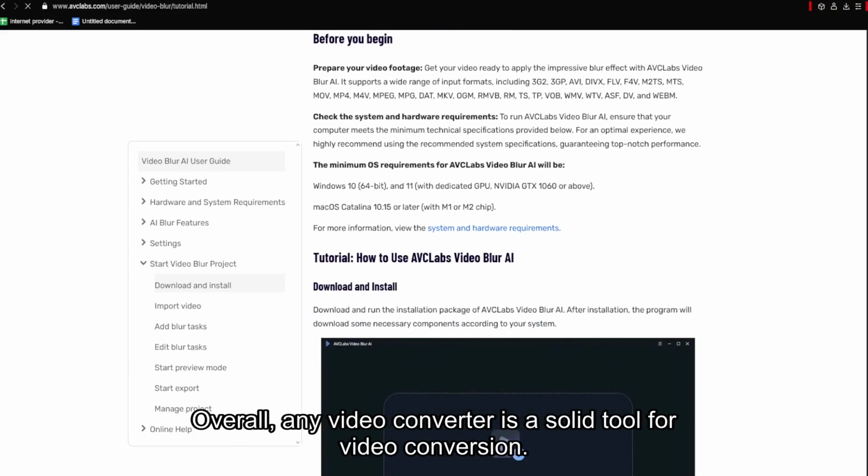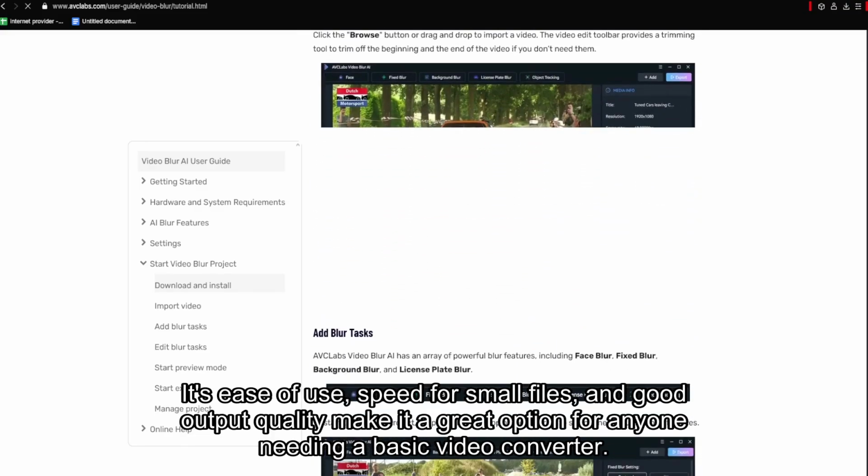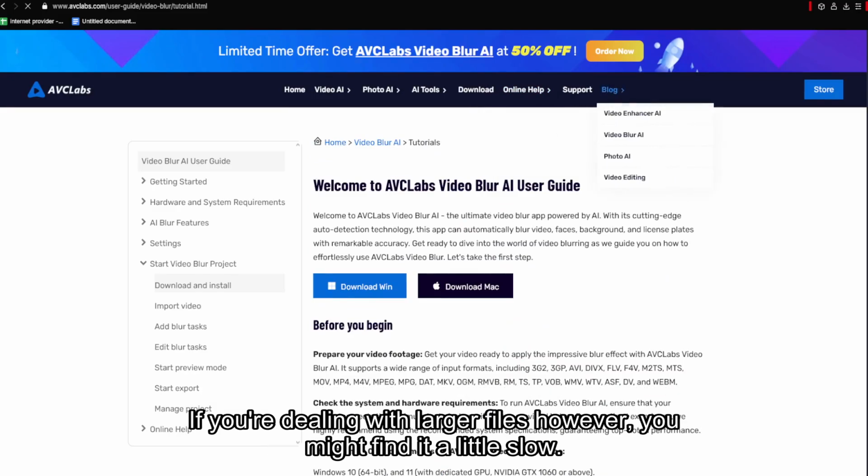Overall, Any Video Converter is a solid tool for video conversion. Its ease of use, speed for small files, and good output quality make it a great option for anyone needing a basic video converter. If you're dealing with larger files, however, you might find it a little slow.